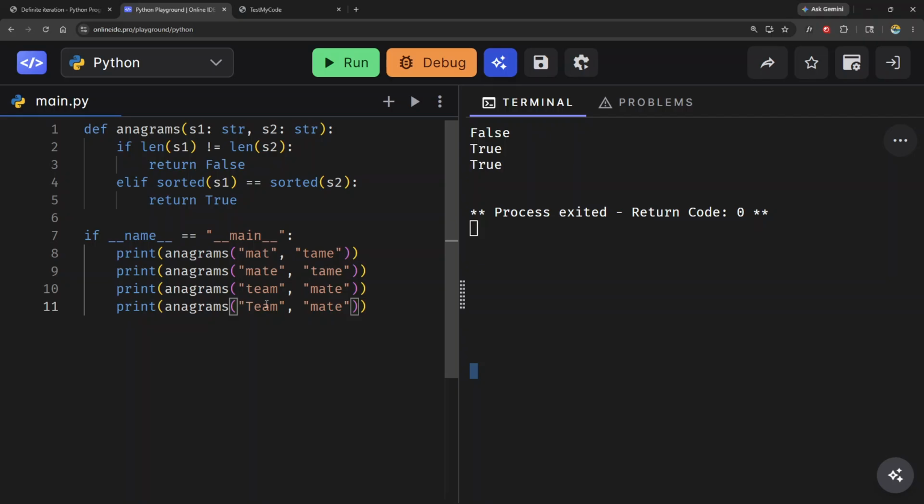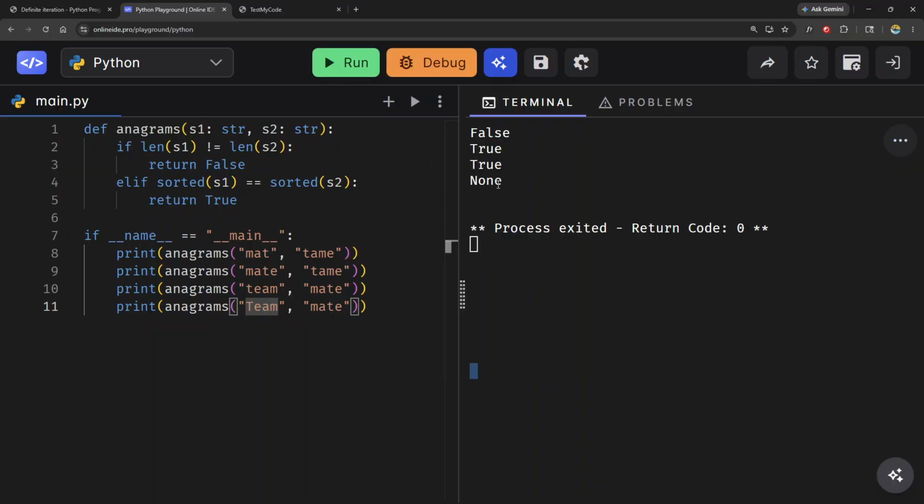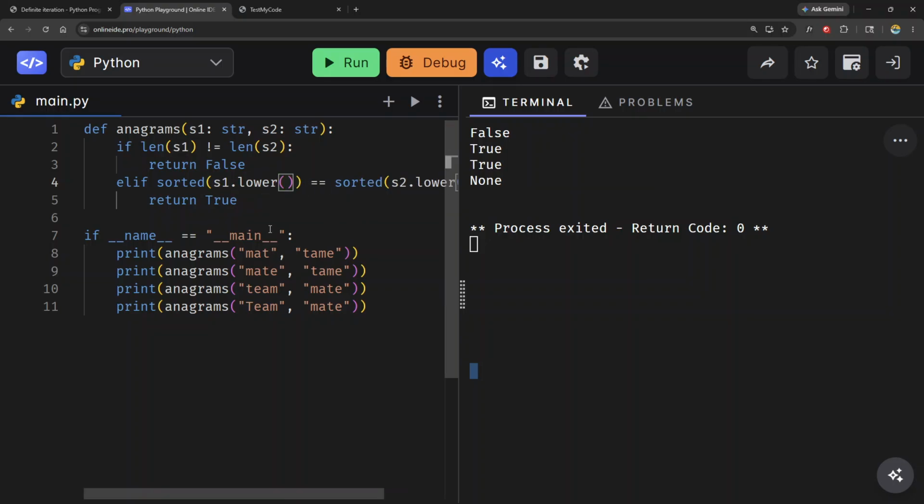What if we do team and mate like that, with an uppercase T? Is that going to return? It returns none. So we also have to think about whether letters are capitalized or not. We need to convert both these strings to lowercase, and Python has a built-in function on strings called lower, which is going to convert that string to lowercase.